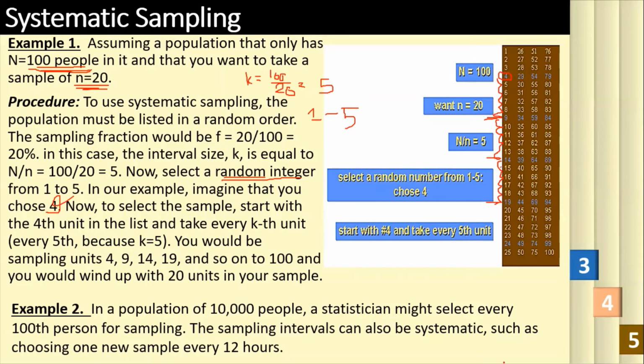So, another example, in a population of 10,000 people, a statistician might select every 100th person for sampling. So, the sampling intervals can also be systematic, such as choosing only one new sample every 12 hours. So, systematic gihapon siya. In a sense nga, ang oras ang iyahang gi-fix. Basta fix na ang quantity para i-determine mo ang next na sample.